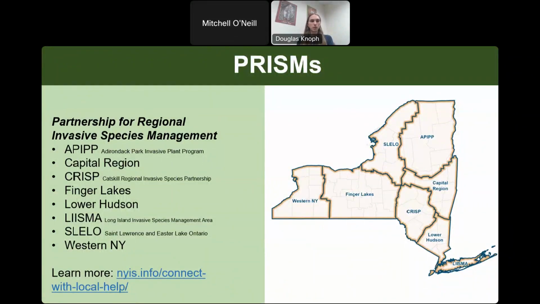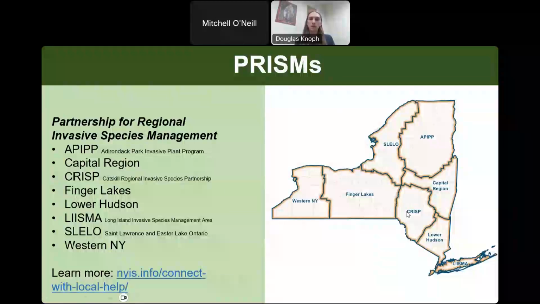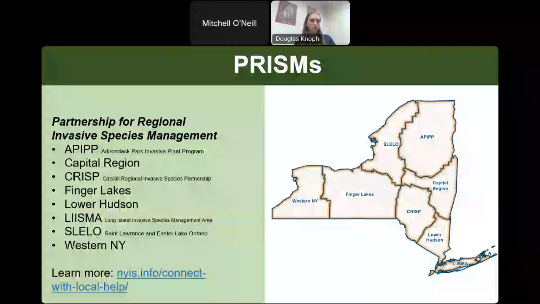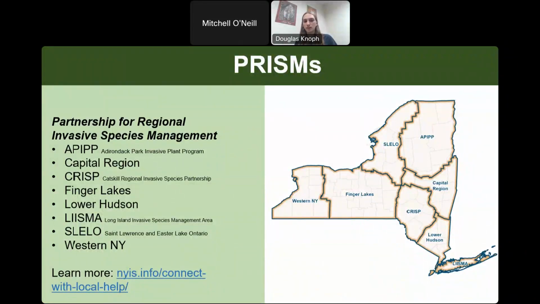There are 8 PRISM regions across the state that cover the entirety of New York State. For the most part, they just follow county boundaries, with the exception of the Adirondack PRISM following the blue line, and the Catskill PRISM following the Catskill Park. If you want more information on the PRISMs, or if you want to know which PRISM you fall under at your location, you can go to nyis.info/connectwithlocalhelp, and you can input your location and be linked to your local PRISM's website.